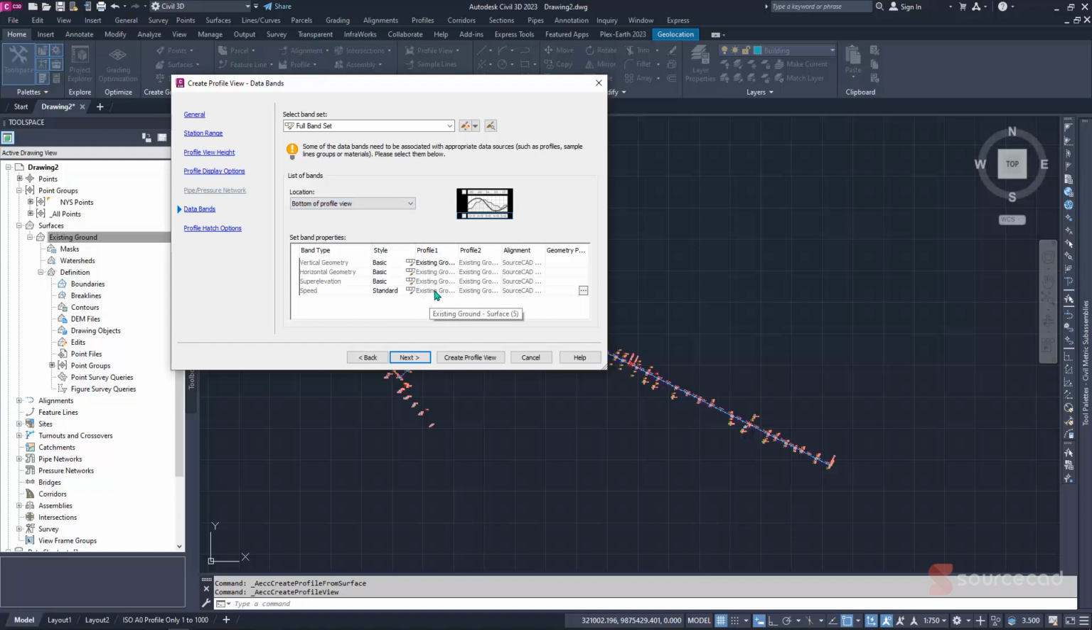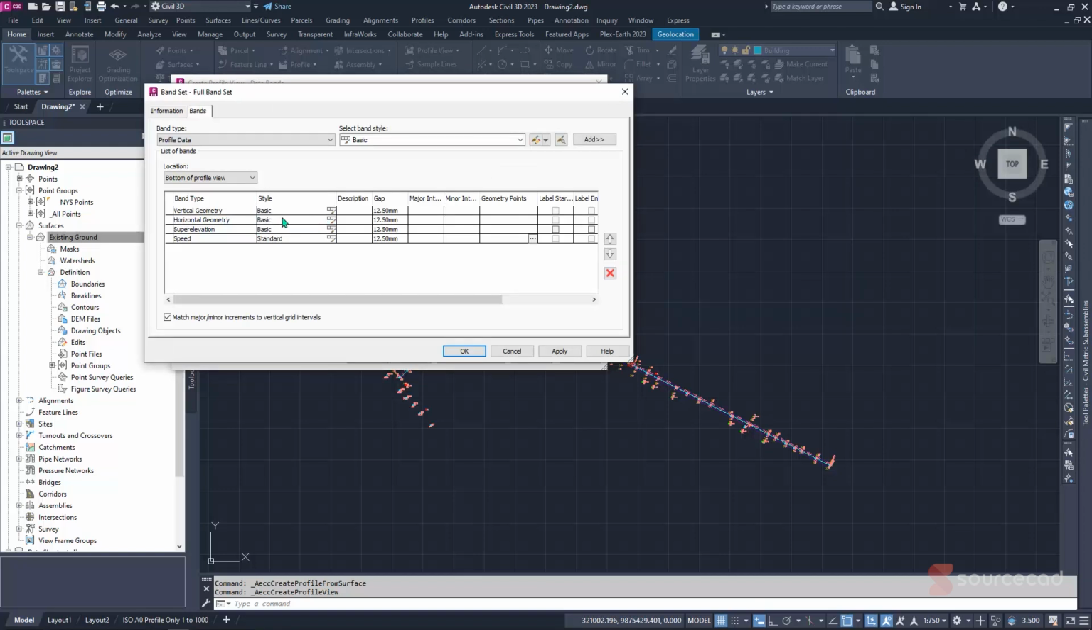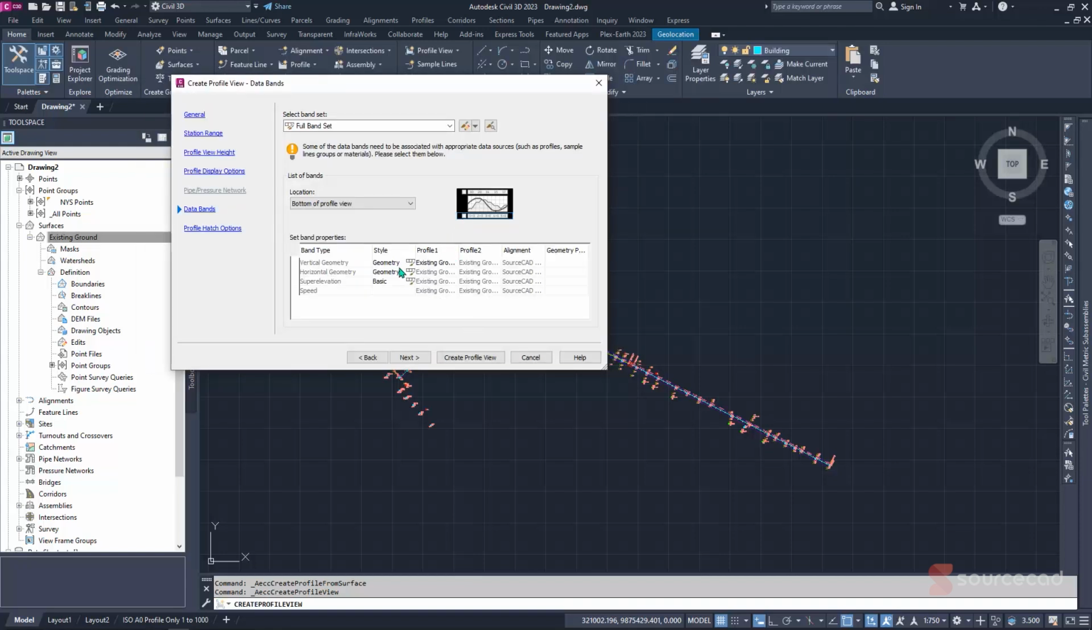Or if you want to change, for my case, let's say I want to change something about it. It's very simple. I'm going to simply click on edit the current selection. Let's say I do not want to show the basic style of the vertical geometry as this. I'm going to click on that option, and I'm going to select geometry, then click on OK. The same thing, let's say with the horizontal curve. If I want to just show the geometry, I'm going to click on that. The same thing with all the others. So for now, I'll just click on OK, and it will be updated as you see here.